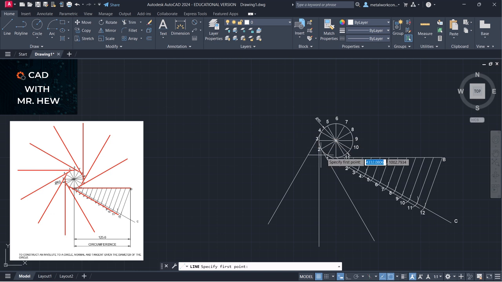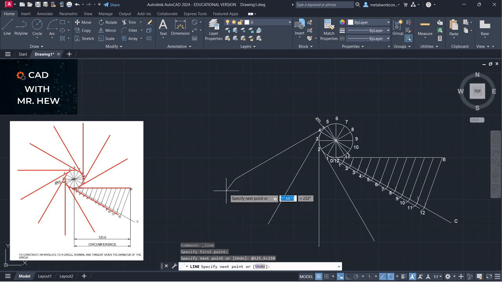So we're going to come here. I'm going to select the 5. The length of the line will be 125.6 millimeters. The angle would be 210. Press enter to end the command, okay?